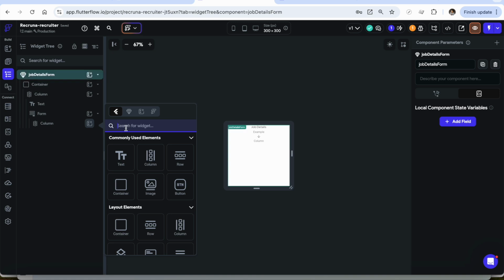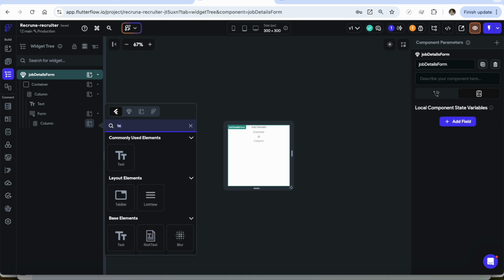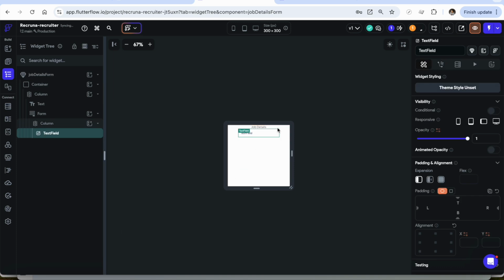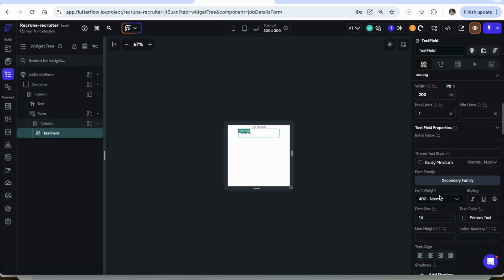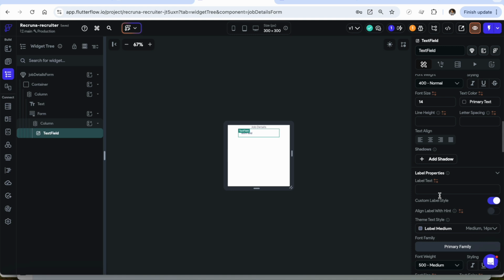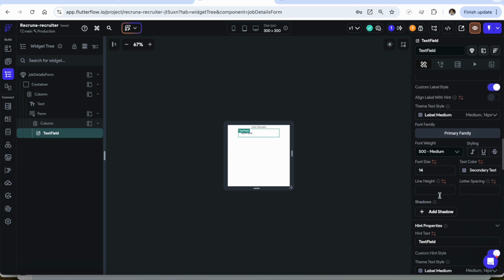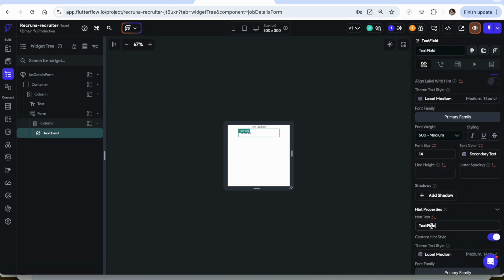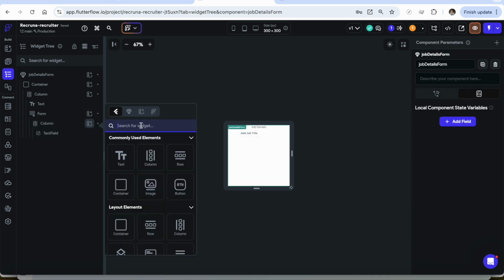Now in the column, the first thing that you would want to capture is the job title, right? So for that, the item that is used is called a text field. So this is a text field. In the hint, there will be a place for hint, so I would say add job title, right? In the column, then I will add another text field.